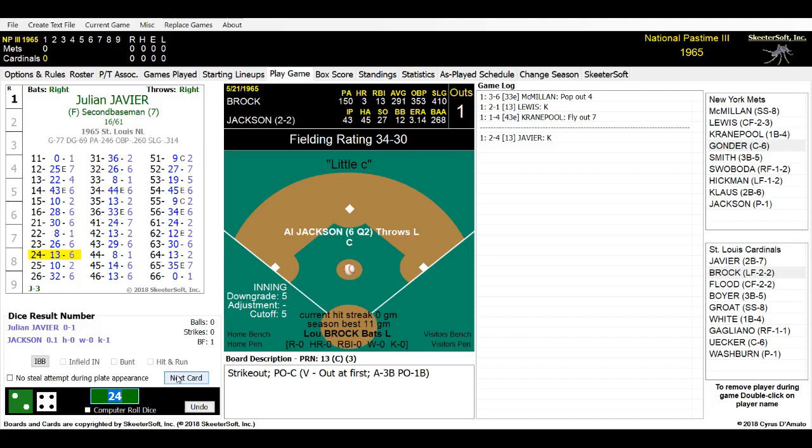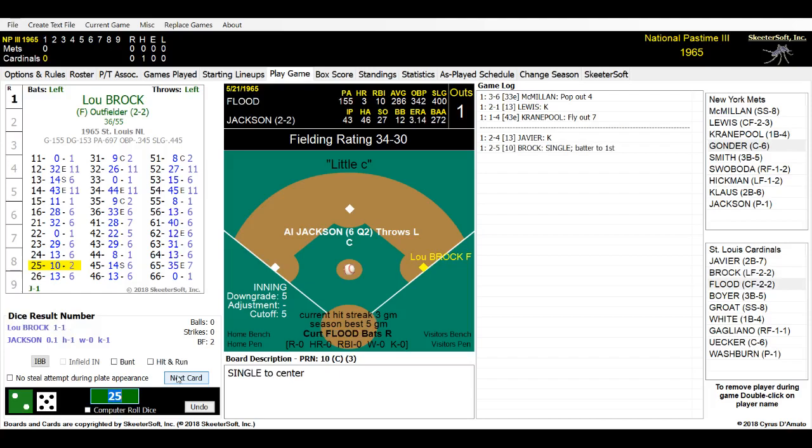Lou Brock is up. Lou Brock is batting .291 for the St. Louis Cardinals. 3 home runs, 13 RBIs. Here is the pitch. It is a 25, and Lou Brock hits it out towards center field. It's starting to drop real quick. Lewis is on his way in. Brock, it drops in. Brock will get first base for the base hit for the Cardinals.